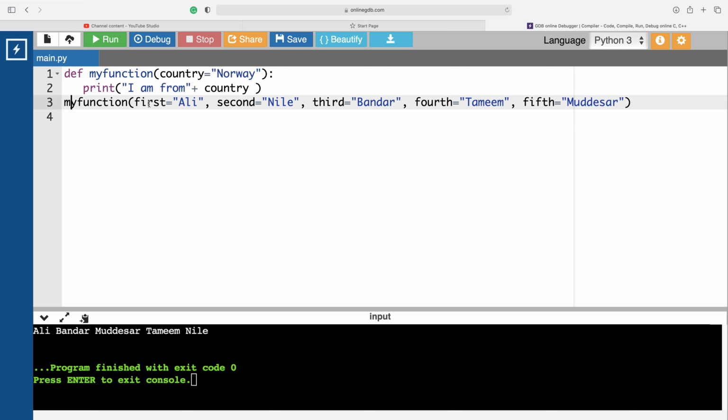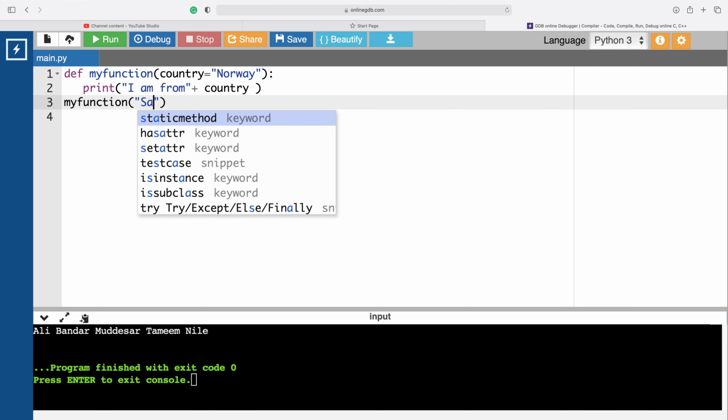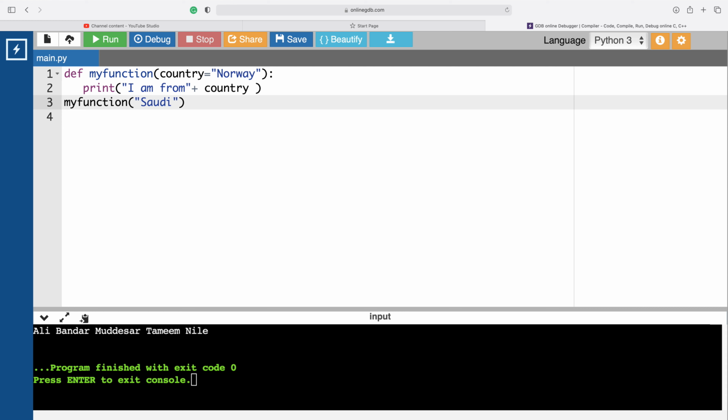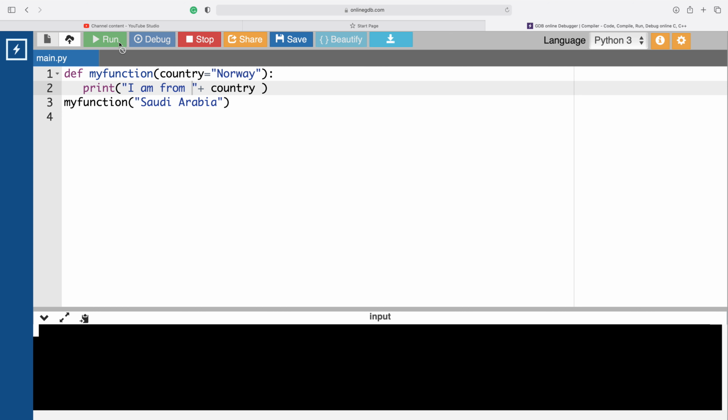So when I call this function, if I assign a default value to it, that can be overridden. If I call it here Saudi Arabia, it will replace Norway with Saudi Arabia. I'm from Saudi Arabia. So if I do this, see, I'm from Saudi Arabia. I mean, obviously you need a space there, right? Here, I'm from Saudi Arabia.